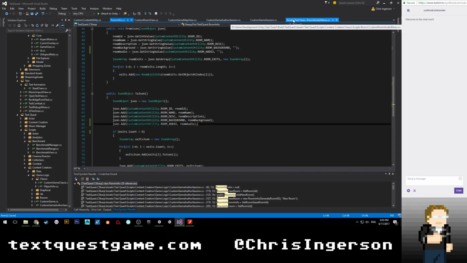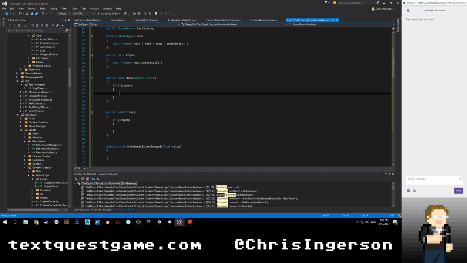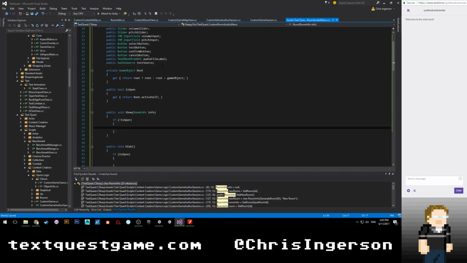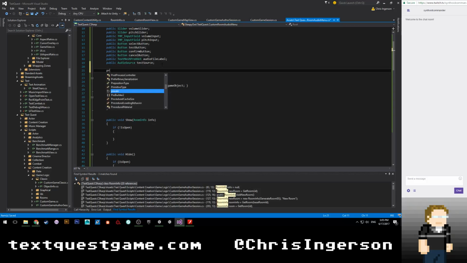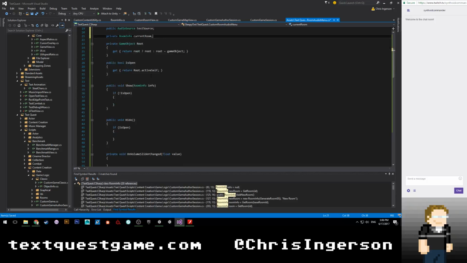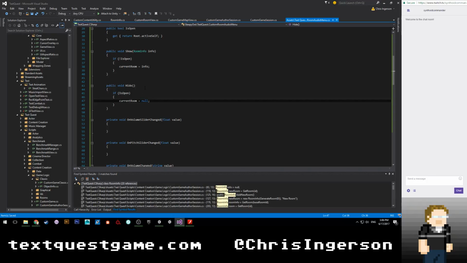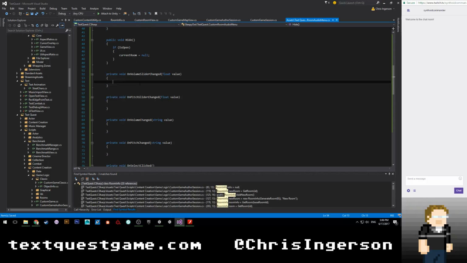And let's see here. So we need to go back to this. And we're going to have a private room info, current room, not current root, current room. Current room is equal to info. Current room is equal to null. All right. Let's see, on volume slider change.